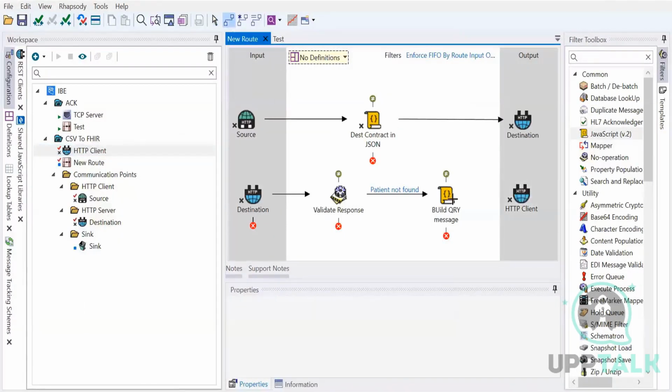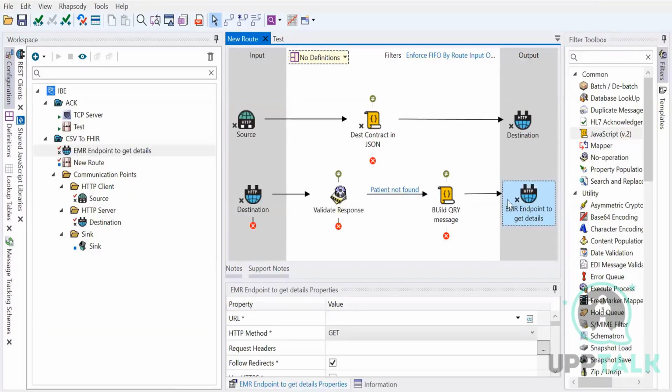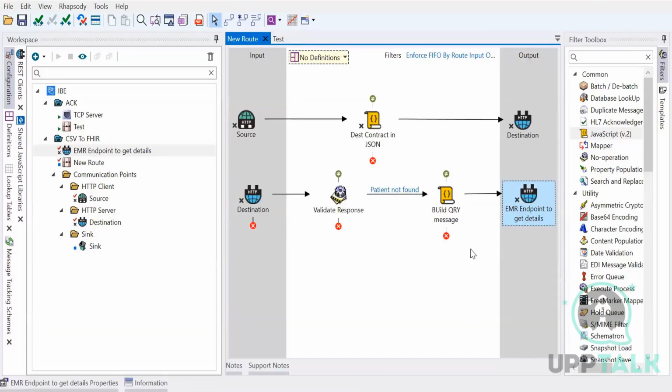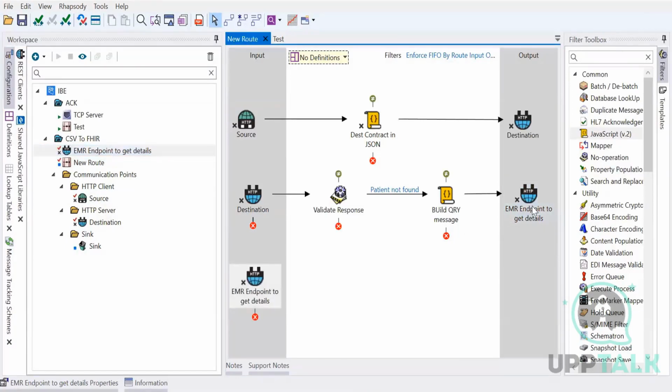So whenever I have built the QRO message, I will hit the EMR endpoint to get details. And all of this will work. Definitely it will work. I can show it to you also. Once the response comes back, it is in out mode, and HTTP always says you send something, you will get back a response. It's a get call or a post call, you will definitely get something.